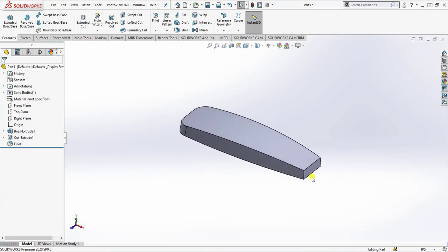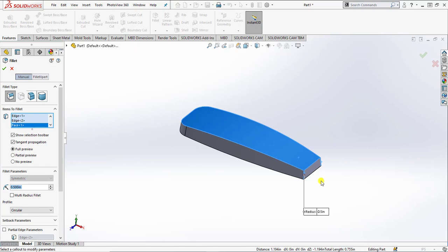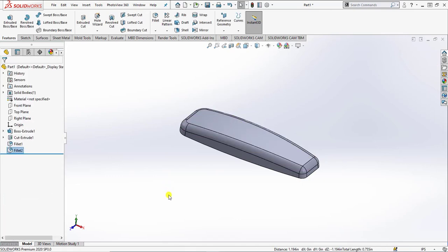Now repeat the fillet on the other sides and the upper surface, and the radius of the fillet is now 0.250, and then simply click OK.